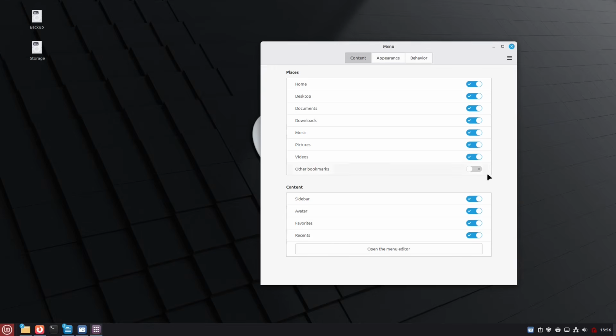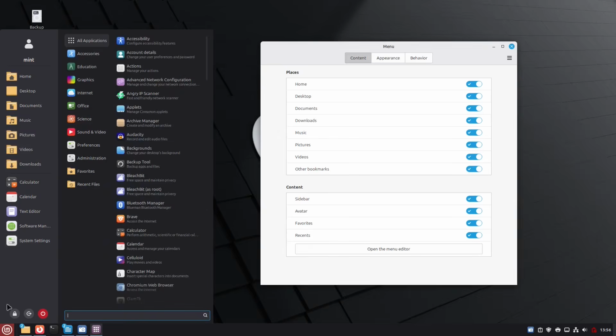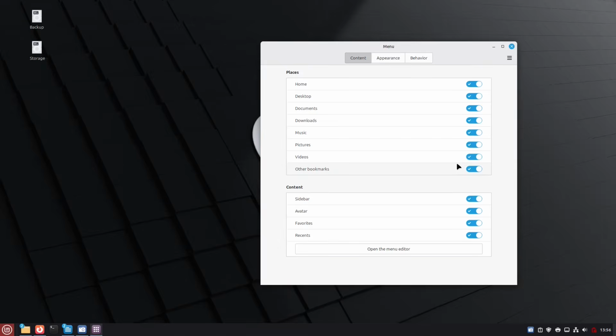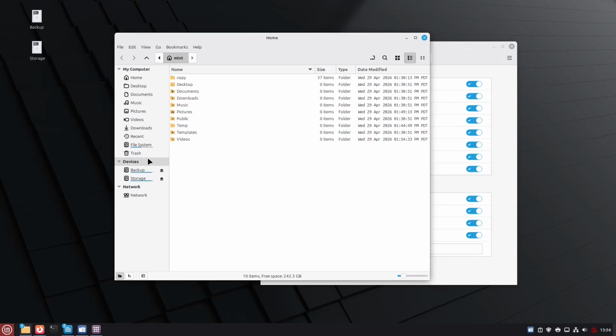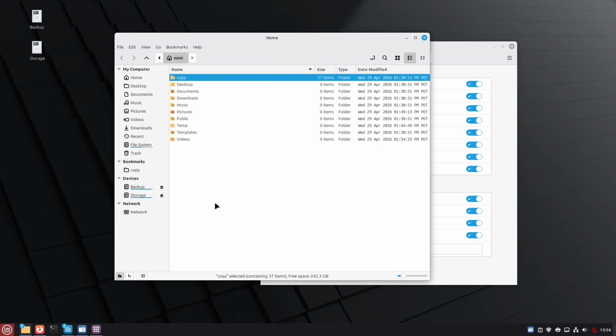Now, other bookmarks: you'll notice I turn on other bookmarks and nothing happens. Well, other bookmarks are for Nemo bookmarks. So let's just open up Nemo. Now there's a hidden bookmark feature here, and it doesn't open up until you decide to put a bookmark here. So let's grab one of these, let's grab copy, and if we drag it down to the left, watch what opens up. You'll notice a bookmark menu opens up, and if I drag it right in there, I now have bookmarks.